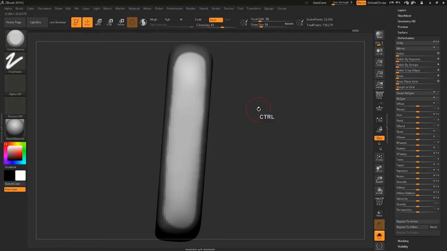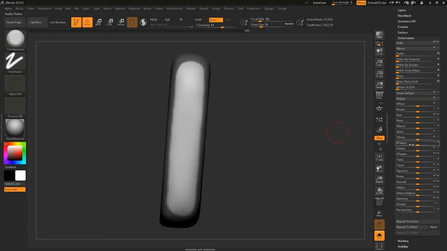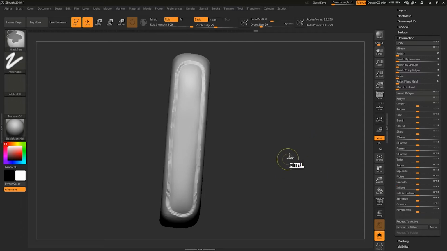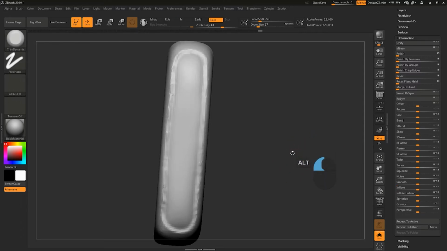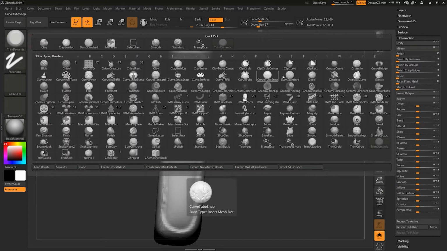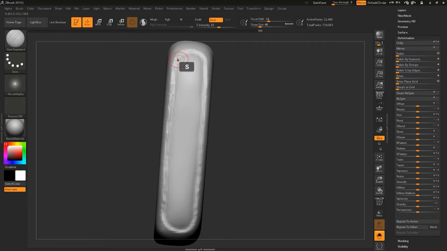Now I will inverse the mask by control tap on the empty area of the canvas. Then I am using the deformer, and the deformer is inflate. And then I will remove the mask by control drag on the empty area of the canvas. Then with the damp standard brush I will just crease out the edges, and I will make them more pronounced.